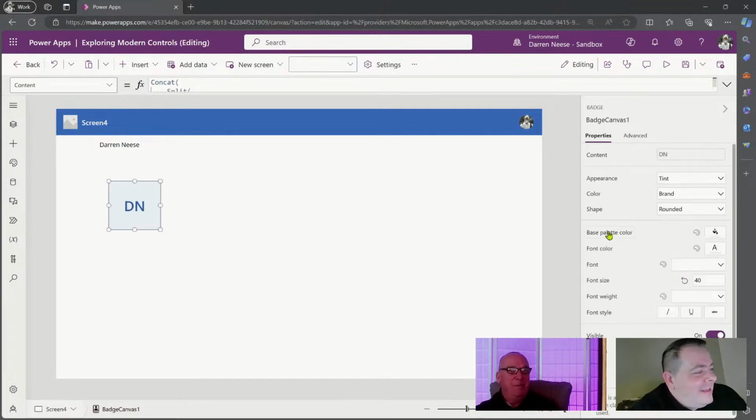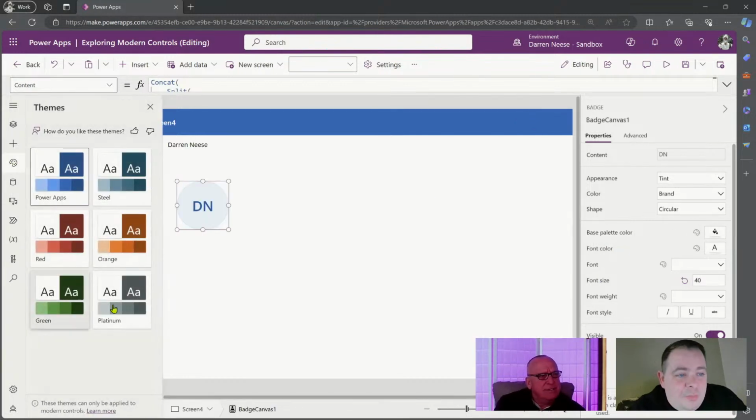Yeah. So we got a shape. We got rounded, square, circular. Okay. And we got the palette color, the font color. So this is probably going to be there for a lot of these controls, where you can tie into the theme that you pick. Now, right now, here it says, how do you like these themes? So that's what I was talking about there.